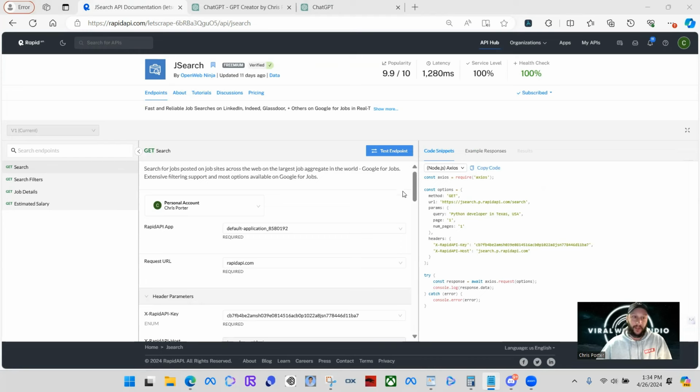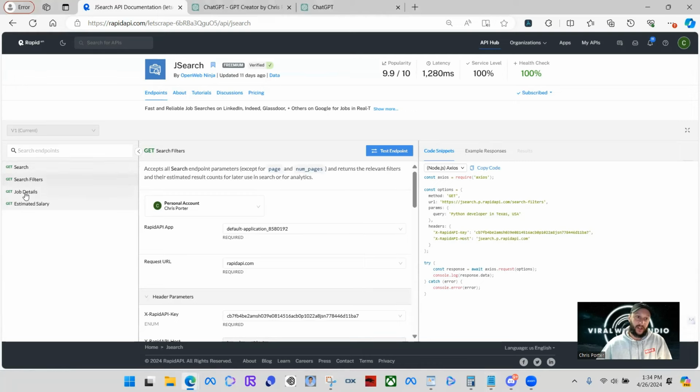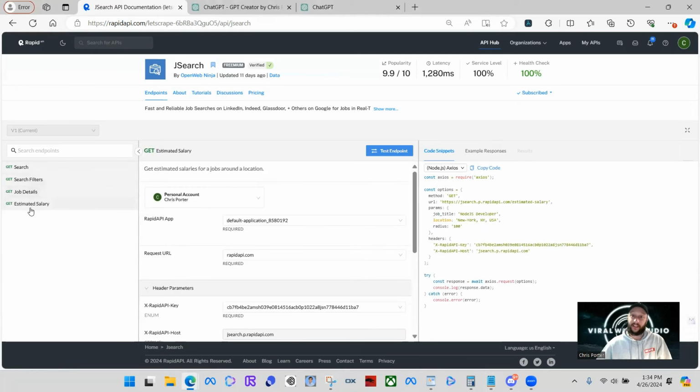But what I'm going to simply do, there's only a few functions on here. There are 4 get functions. It is search, search filters, job details, and estimated salary, right? So these are the only get functions that are built with this API. If you're looking for something else, you need to either build your own endpoints or find a different job search app. But for today's purpose, to make it short, quick, and easy, this is what we're going to do.